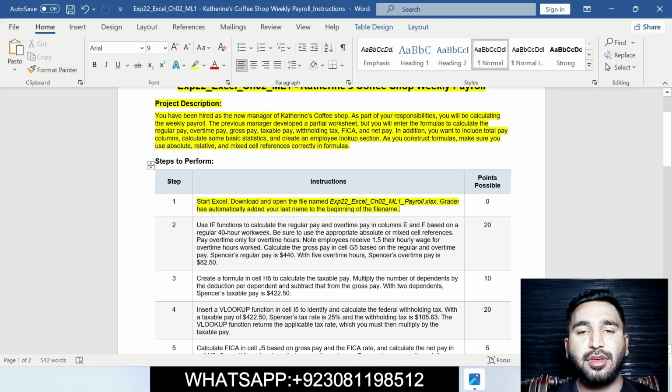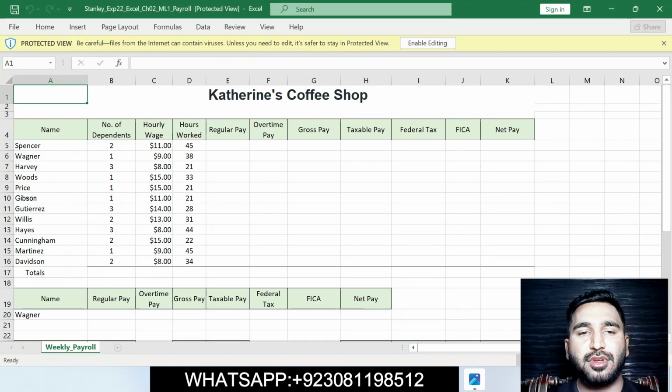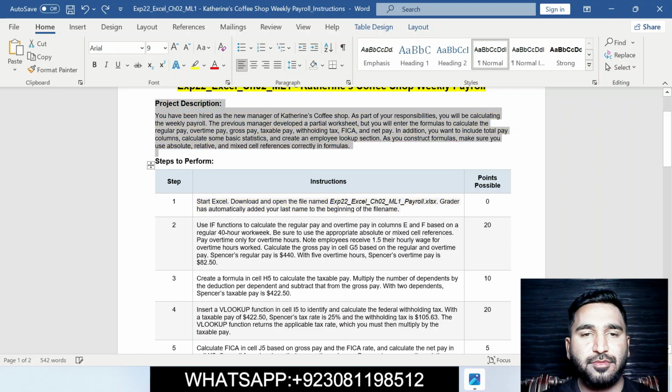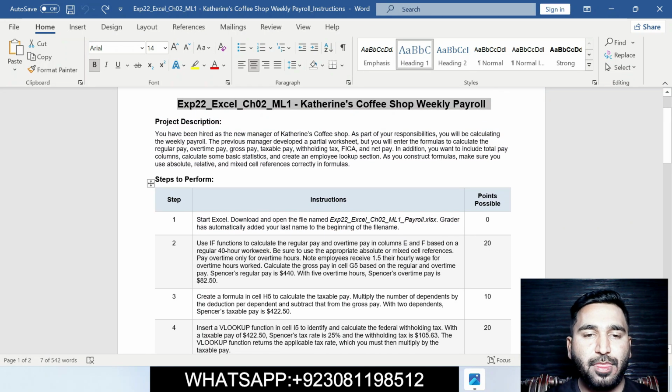Basically, in this question, we will have to download the Excel workbook from the Pearson IT Lab dashboard. You can download this file from your portal easily. I have also downloaded this file from the Pearson portal. You can see this weekly payroll. Now moving on to Step 2.